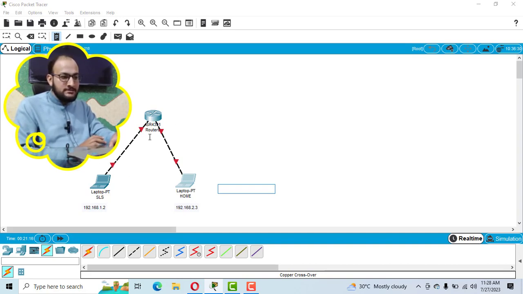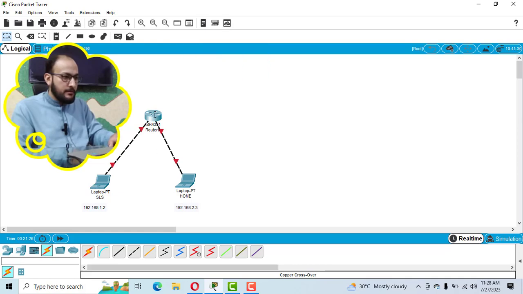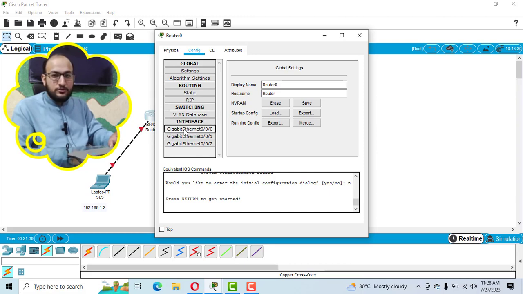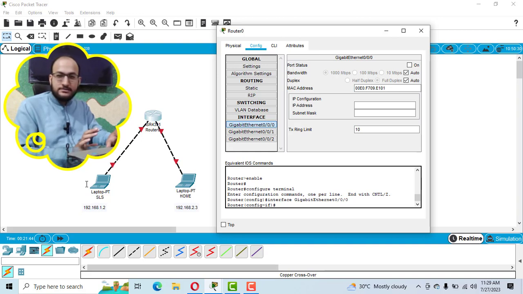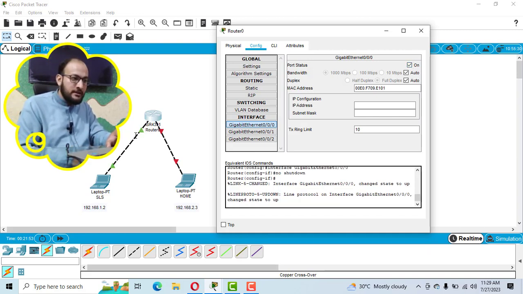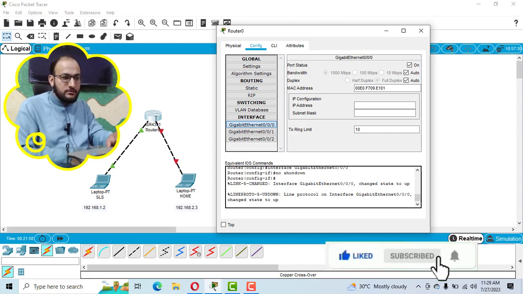So the signal is still red. It means this laptop is not connected with the router. Click on the router, then Config and then GigabitEthernet0/0. Now we want to connect the SLS laptop with the router. So turn the connection on. Click here. Now you can see that the red signal turned into a green signal. It means the SLS laptop is connected with the router.